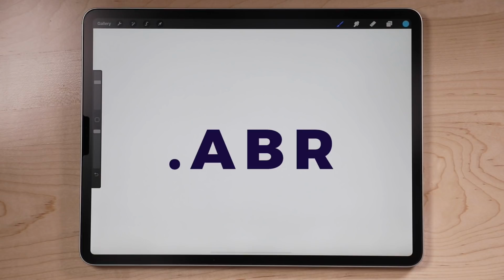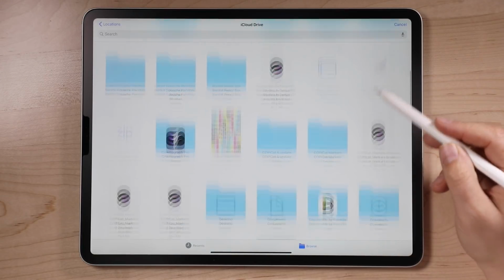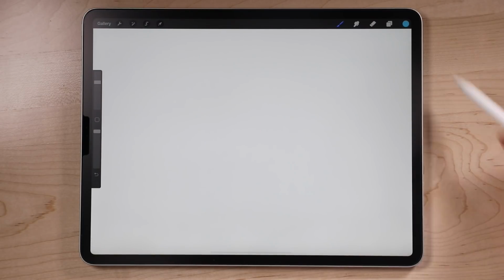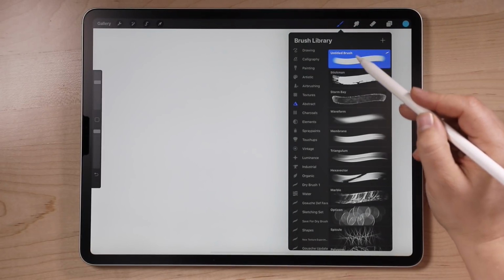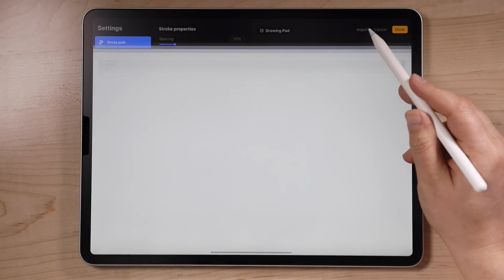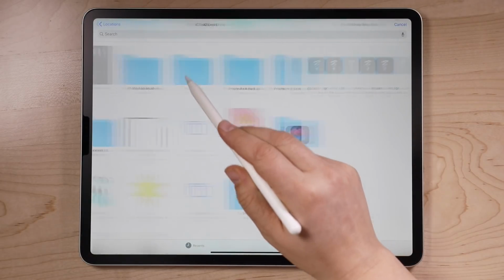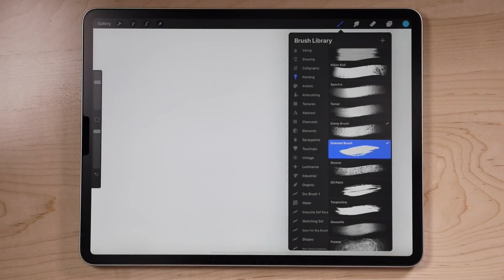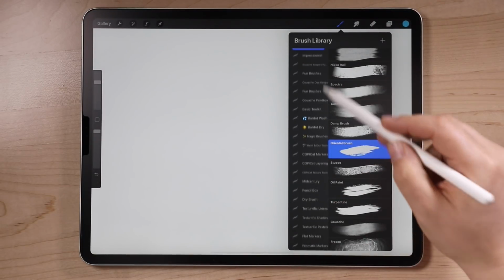There are two ways to do this. First, you'll want your Photoshop brushes saved somewhere in the Files app. One way you can import is by opening the Brushes panel, tapping the plus sign, then tapping Import. Navigate to where you've saved the Photoshop brushes and tap them. The Photoshop brush set will appear at the top of your Brushes panel.